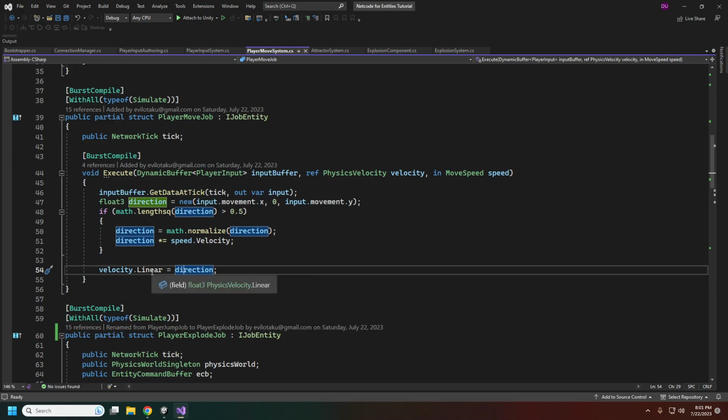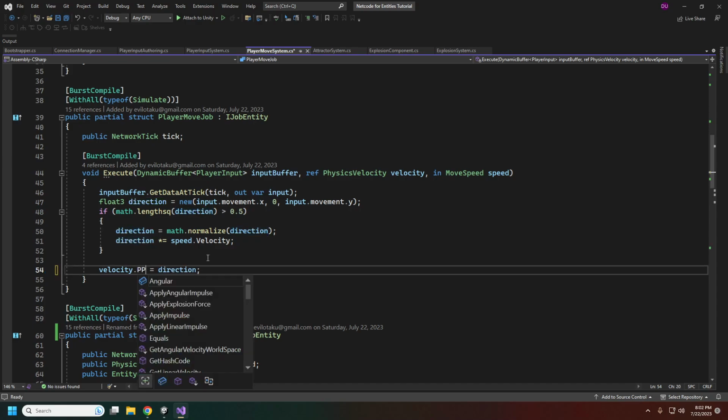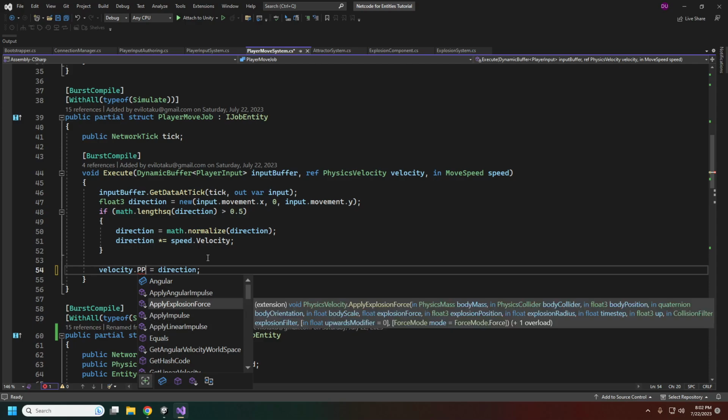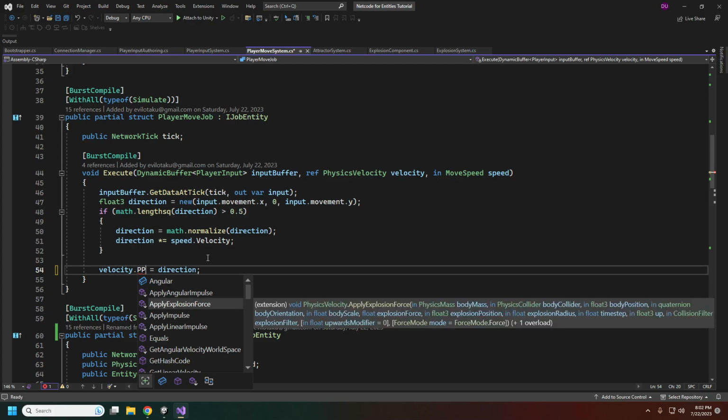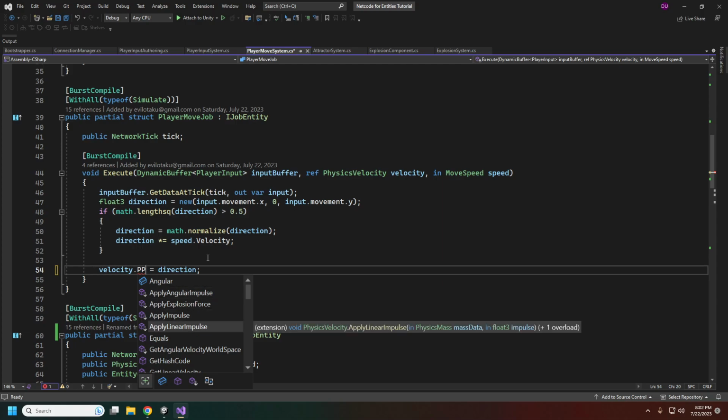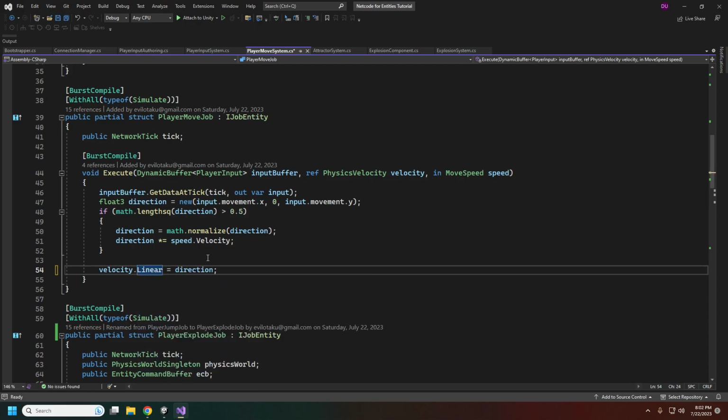There is, what is it? Apply. There is apply angular impulse, apply linear impulse, apply explosion force. We'll look at that a little bit. And these just require more components to actually set. So if you wanted to grab your mass, you could do that as well. But since we are just moving our player around, linear is fine.